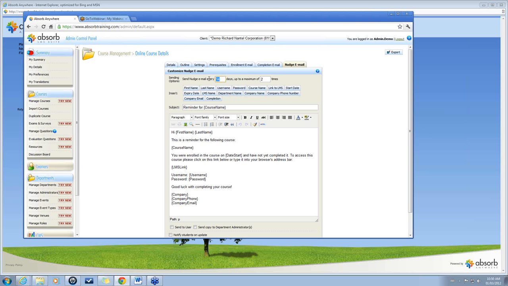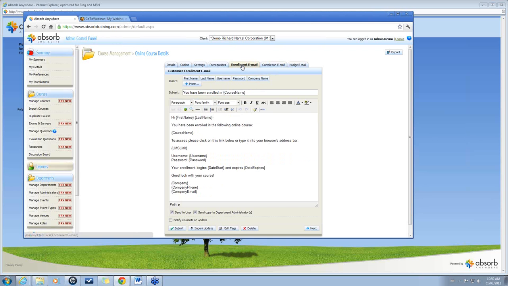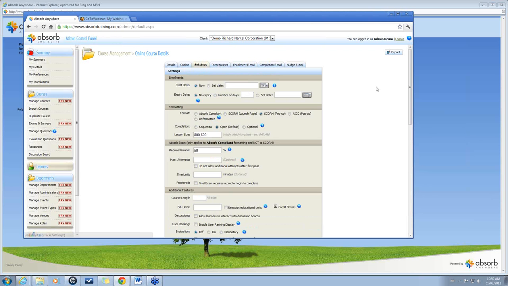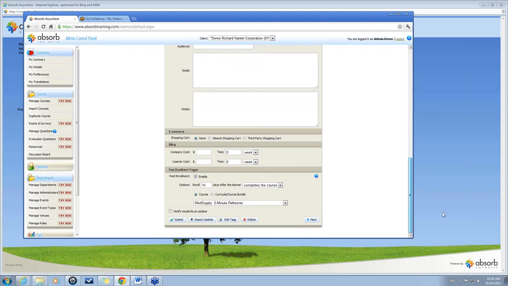In this case, what we're looking at is a reminder email. So she sets the frequency to once a week for the next 7 weeks because this is an 8-week training program. The same type of thing exists for completion emails and enrollment emails.